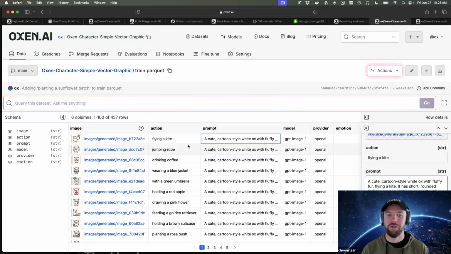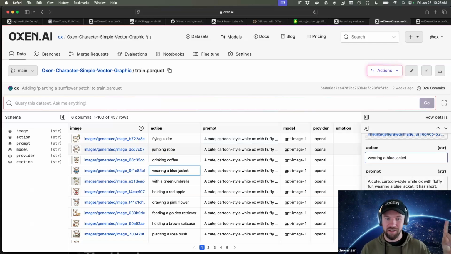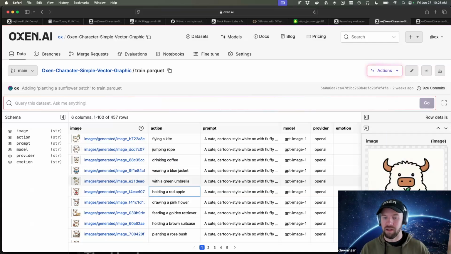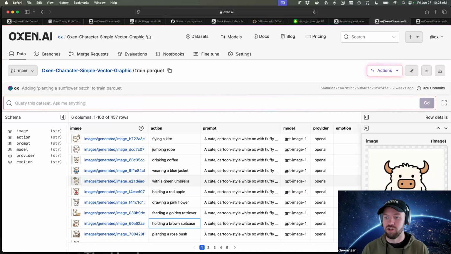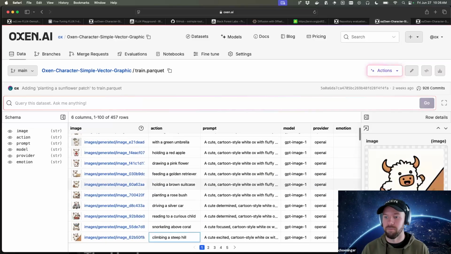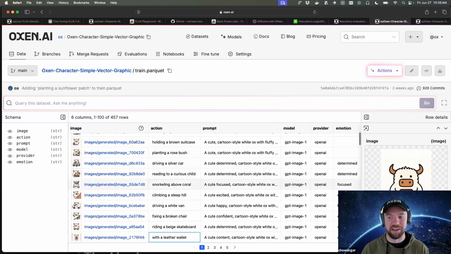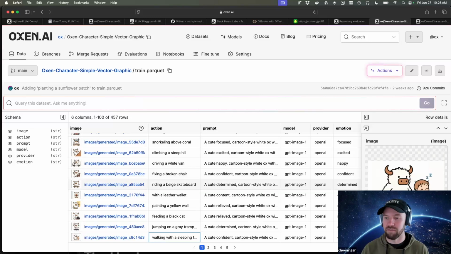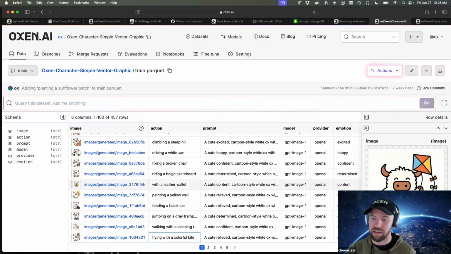And then I had one model generate a bunch of actions, like jumping rope, drinking coffee, wearing a blue jacket, with a green umbrella. And then I had GPT image 1 from OpenAI generate that character doing all of those things. And so this is kind of a fun way to get synthetic data if you want to go that route. You could totally just hire somebody on Fiverr to generate like 20 vector graphics of your character doing different things. And I think that would give you a good jumping off point.